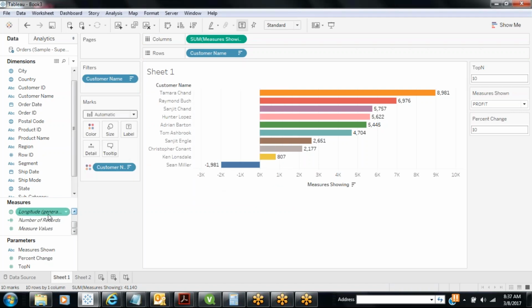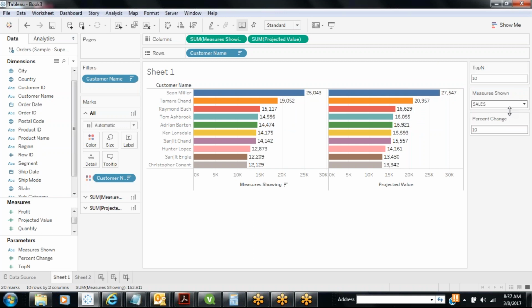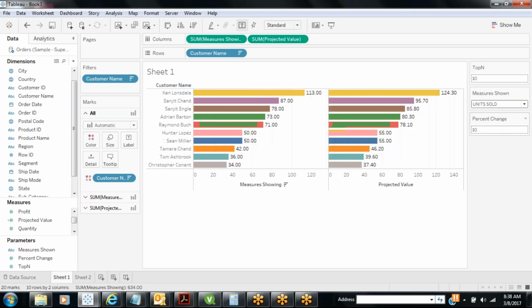So now what I do, this projected value I will bring here. So now initially if it is 0, this will be 0, when there is no difference. If it is a 10 percentage, then automatically this will increase by 10 percentage. So now I can change this to sales and I can change this to units sold. It will display as such.